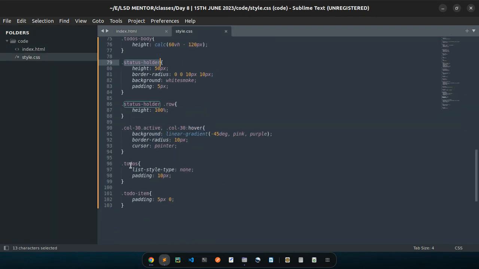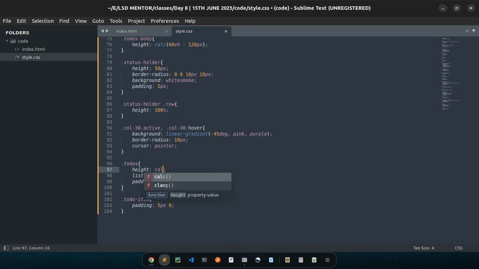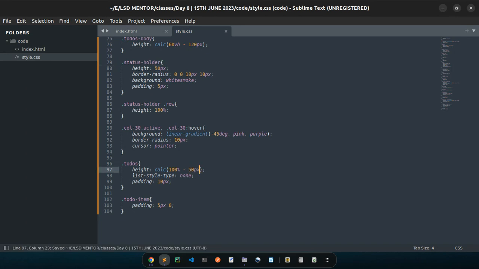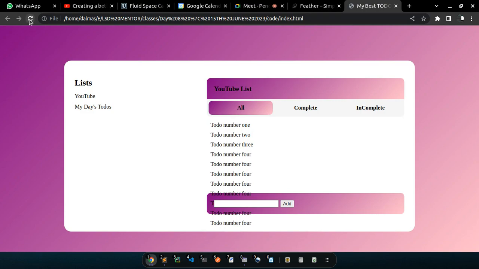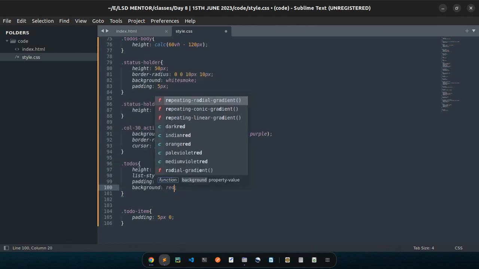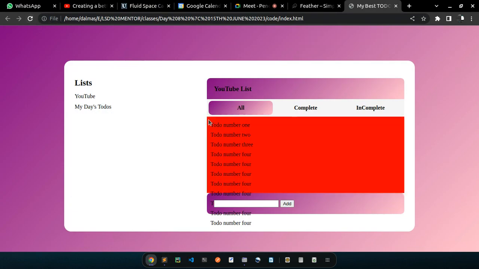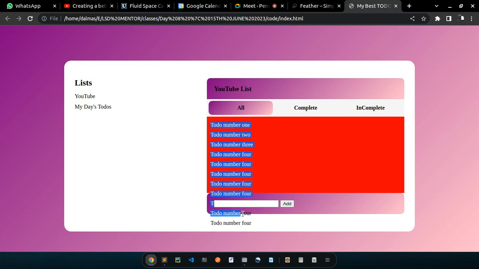So going to our to-dos list, I can set the height here to, I calculate, now it's dynamic 100% minus the status holder's height, that's fixed 50 pixels. Paste there, save, refresh the page. Yes, it has set the height, but it's not working still. Let's see what we can do again to make it work. I set a background here of red, save, refresh the page. Yeah, our height is from here up to here, but why is it overflowing?